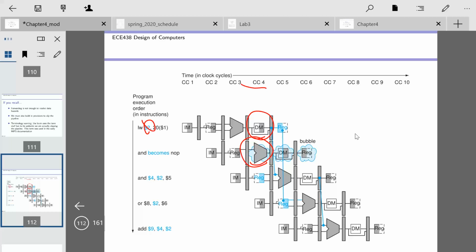So if we didn't slip the pipeline, we would be in this situation where the AND, the consumer of this data hazard, needs its data at the beginning of cycle 4, and the load word would be producing its value at the end of cycle 4. Again, our pipeline isn't magical and is not able to go back in time. So we have to correct this issue in a way other than forwarding.